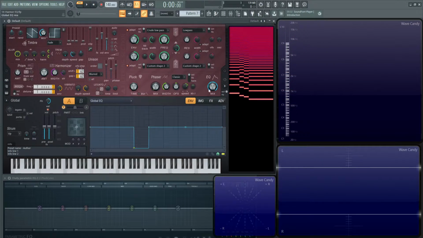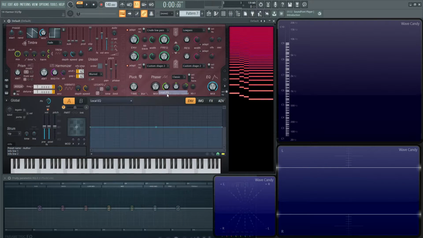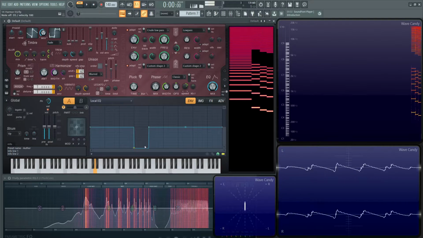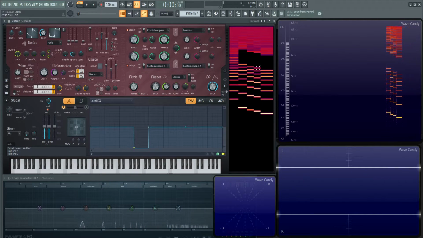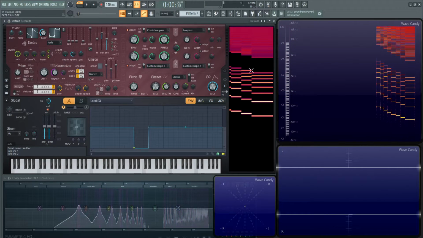Now if we go to a default patch here and we go to the local EQ and do the same move here, you can see how it changes while I change the notes. So it's basically, imagine if you had an EQ that was tied to keyboard mapping. It's just those two features in one. So that's kind of how it functions.